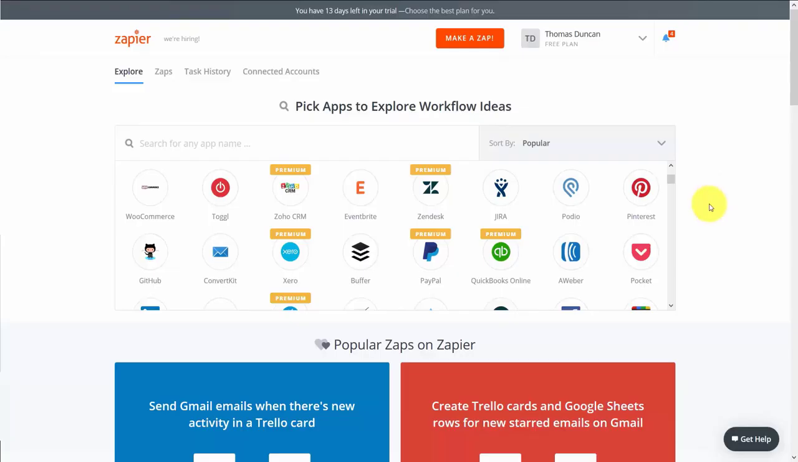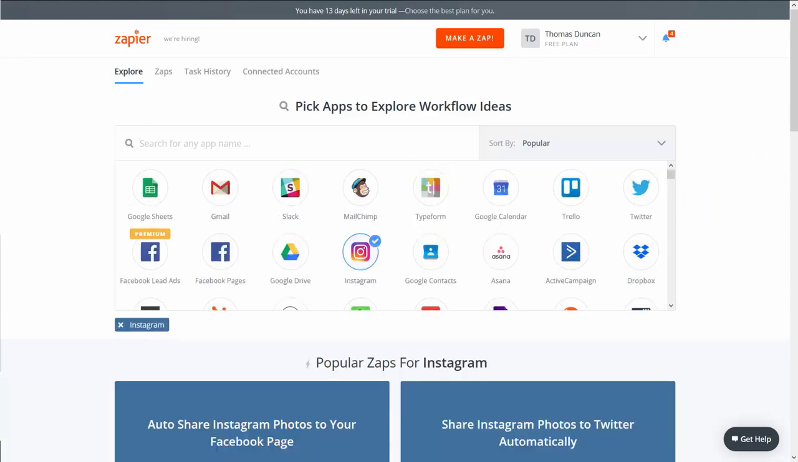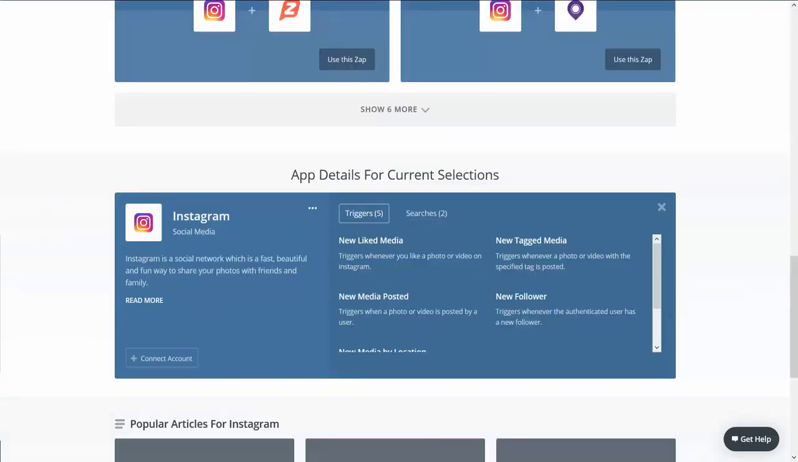Welcome back. In this video, we're going to take a look at the social media app Instagram. Now, there are a number of auto posting programs that post direct to Instagram based on some activity. However, in Zapier, one of the things that you'll note is that Instagram is actually a trigger on other applications.